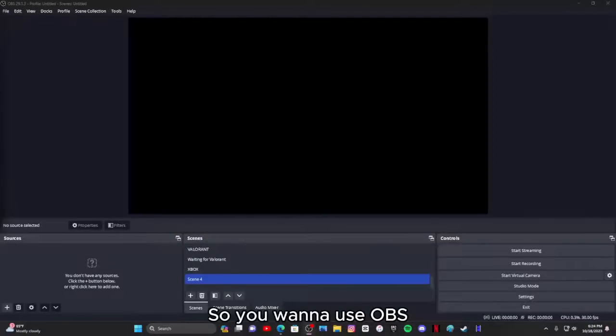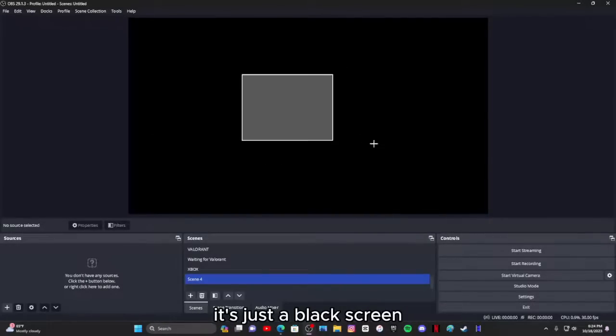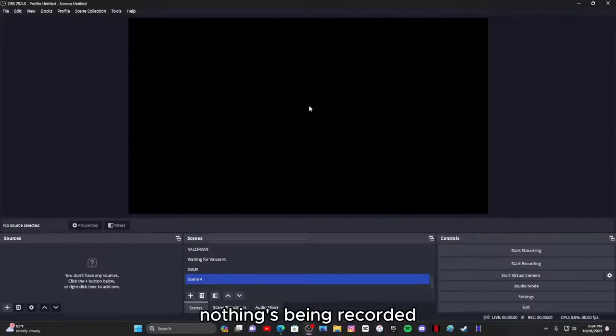So you want to use OBS, but you're not quite sure how. That's alright, cause your boy got you. When you boot up OBS, your screen should look a little something like this. You ain't got nothing here. It's just a black screen. Nothing's being recorded. If you was to hit record, nothing would really happen. You feel me? It's just confusing as hell.